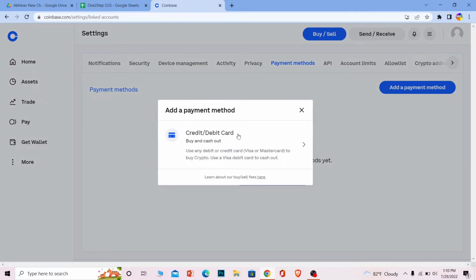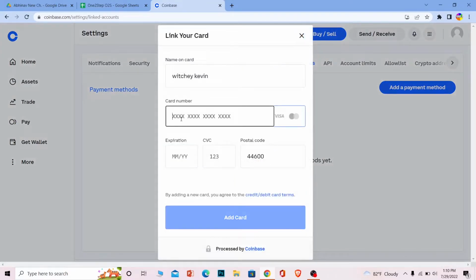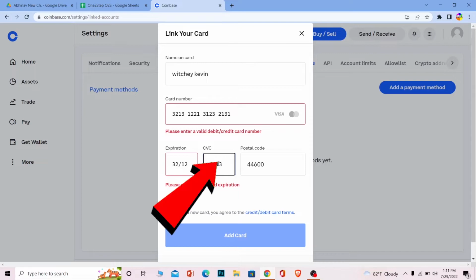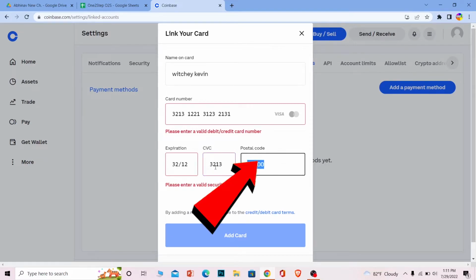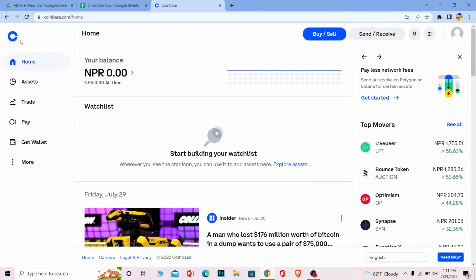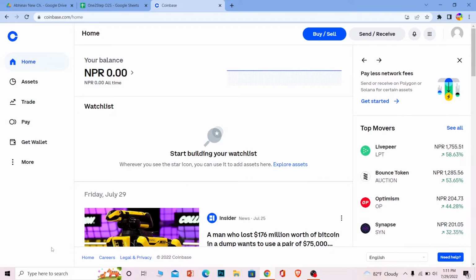And over here you can click on credit/debit card. Click on it and enter your card number, whether it's a credit card or debit card, and then enter your card's expiration date, your card CVC number, and the postal code of the place you're living, and then click on add card. And if all the information is correct, your card will be added over here on Coinbase. Alright, so that's basically how simple it is to add a card on your Coinbase account.